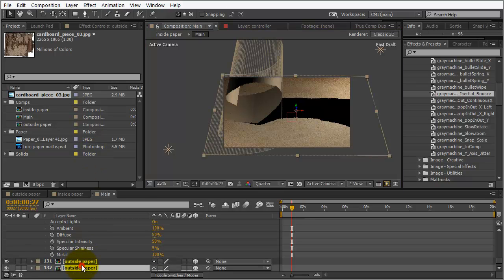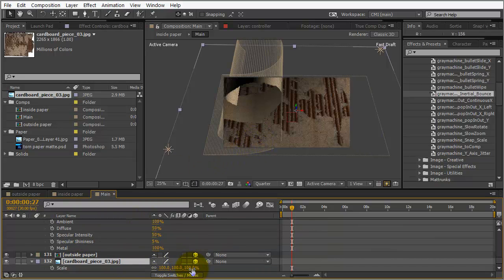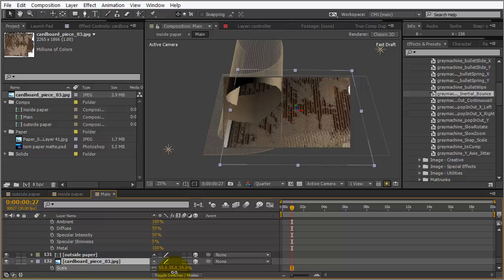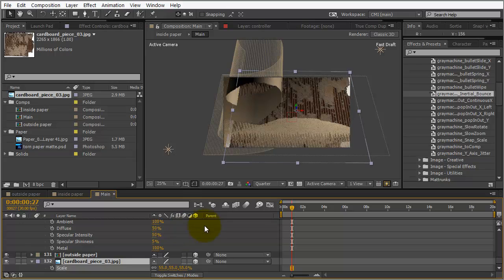So with my duplicated outside paper on the bottom here, I'm going to take my cardboard piece, Alt, drag onto the other one. And let's go ahead and hit S for scale. We'll scale this down quite a bit. Okay, so we have a little bit of a problem here because they're on the same plane. So we hit P for position, and on the Y value here, we can get that just.